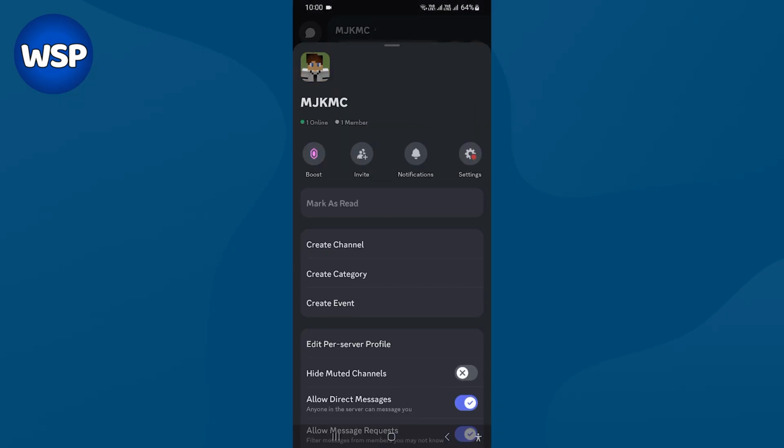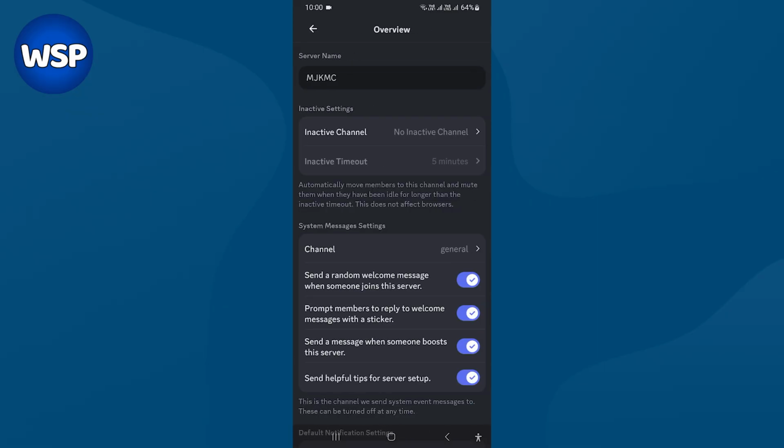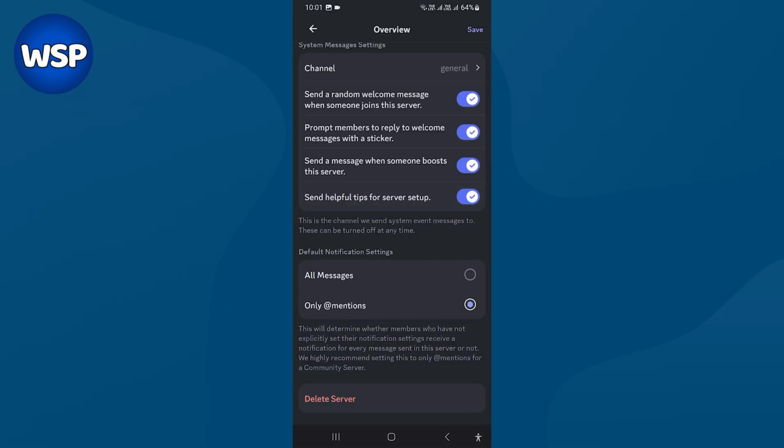Tap settings icon. Tap overview. Scroll down. Press delete server option. This action is irreversible. Your server and its data will be gone.